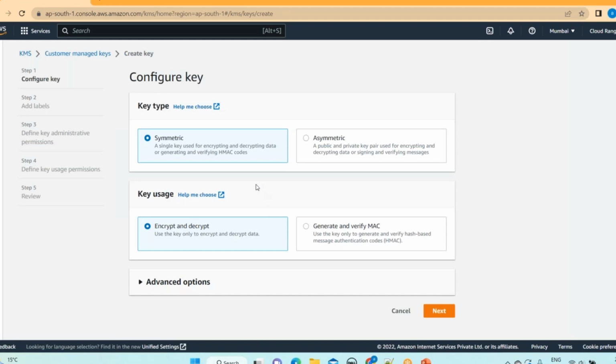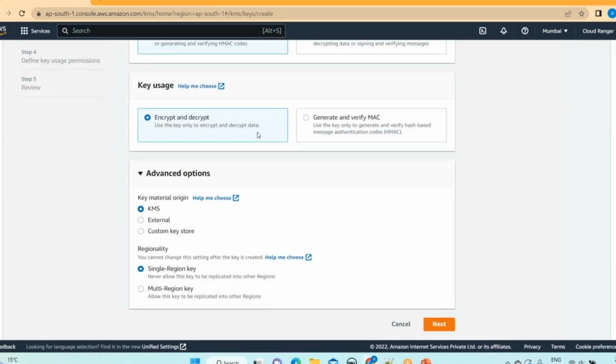Then team, we just need to select between two options, symmetric and asymmetric. We have already discussed what symmetric and asymmetric are. Then team, we have key usage. If you want to go for encrypt and decrypt, you can use this. And if you want to go for a hashing purpose, hash-based message authentication code, then you can go for this. But for now, we will be going for encrypt and decrypt.